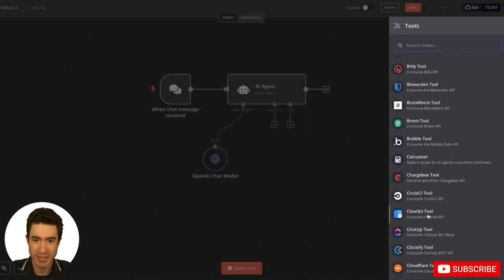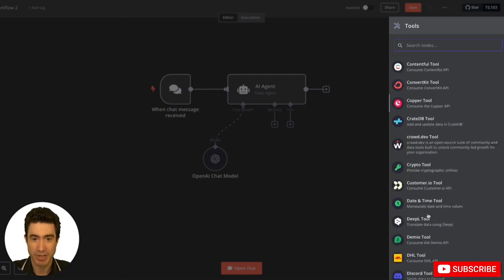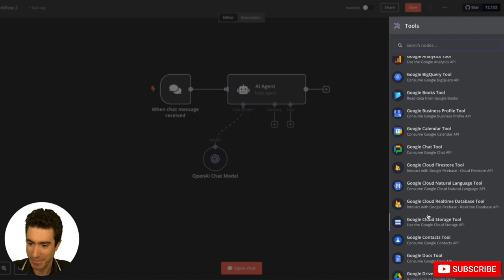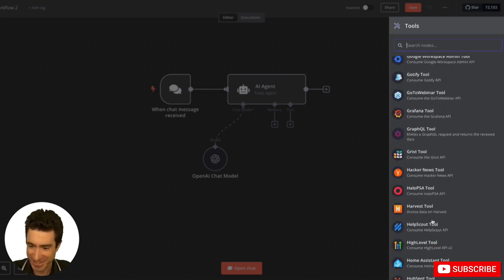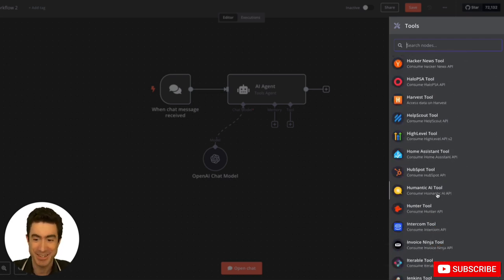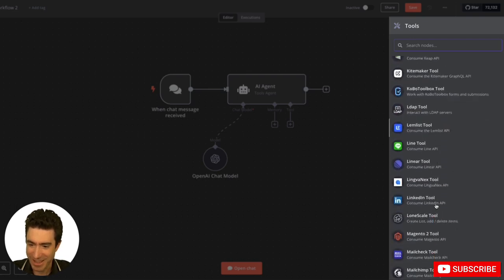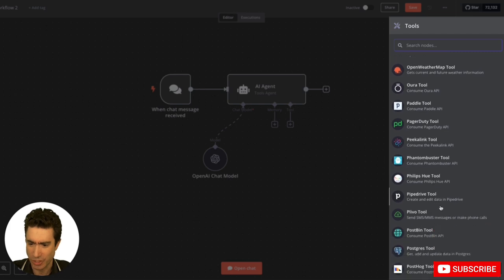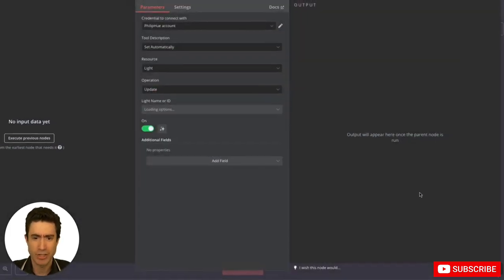It could do calculations with a calculator. It can book meetings using my Google Calendar or read my emails, look at my Facebook timeline. Lots of things that it can do, as you will see here. Read Hacker News for me. I would like that. Okay, but we're going to go all the way down and we're going to find something here that I just want to show off, which is the Philips Hue tool.